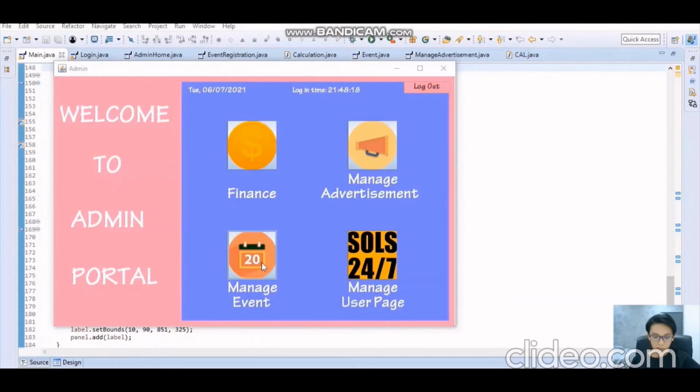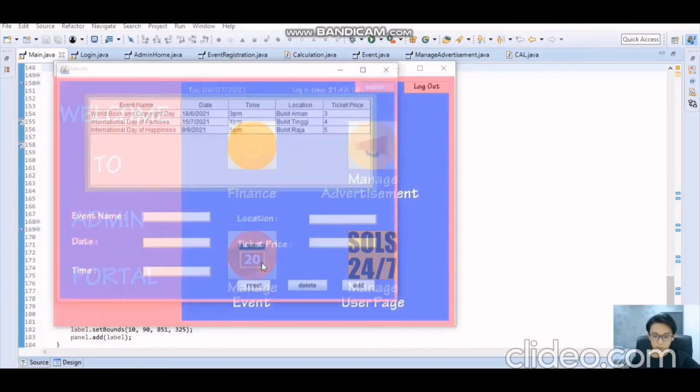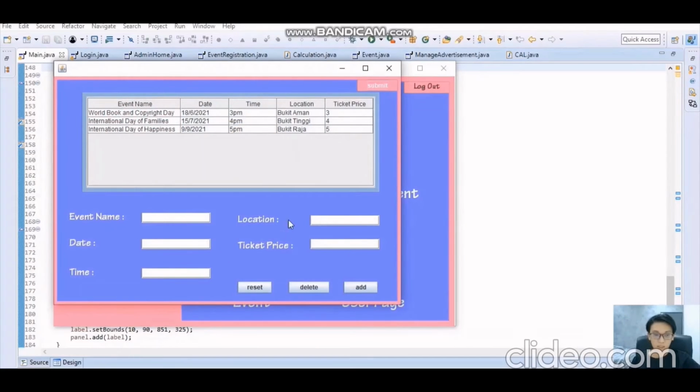To access the Manage Event interface, click the Manage Event button. The Manage Event function allows the admin to delete an event or add a new event.